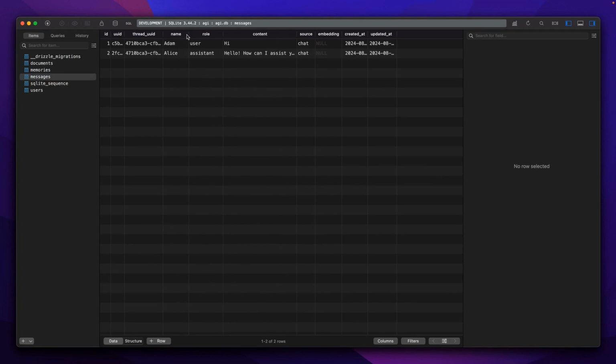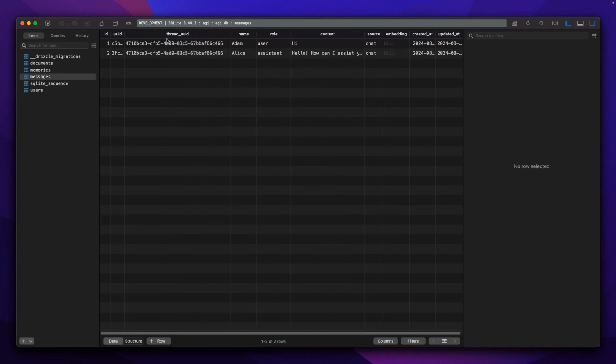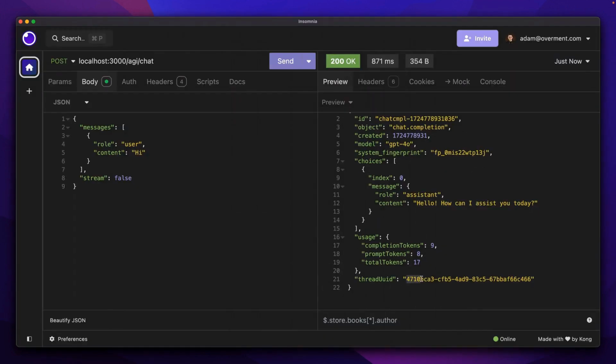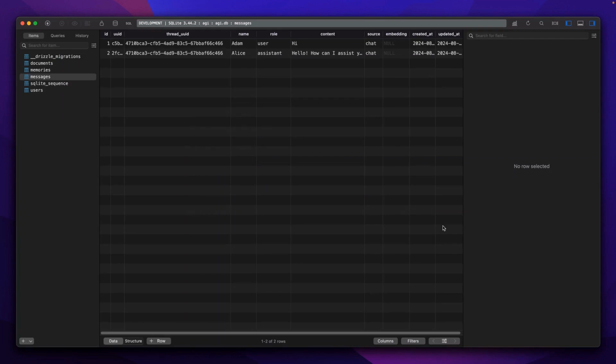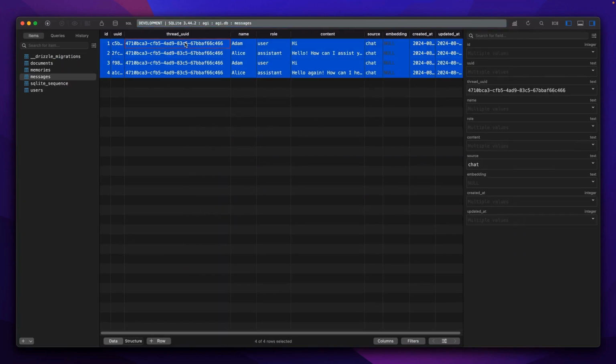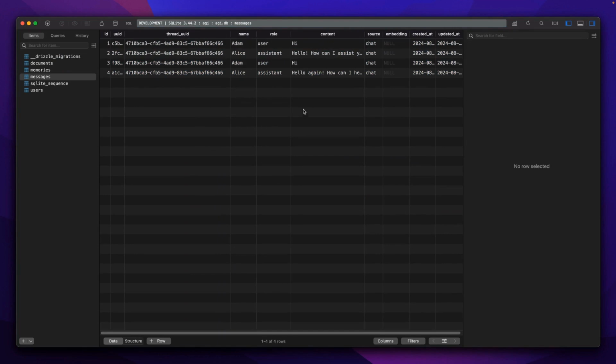So we have a user named Adam and an assistant named Alice. We also have an identifier in the thread that we can use to continue the conversation. I just need to provide this identifier here using the thread UID parameter. And now we can immediately see that we are in the same thread, as sending the re-welcome message generated the response welcome back. This means that we actually have additional messages here that have been linked by the same thread identifier and correctly recorded in our database.